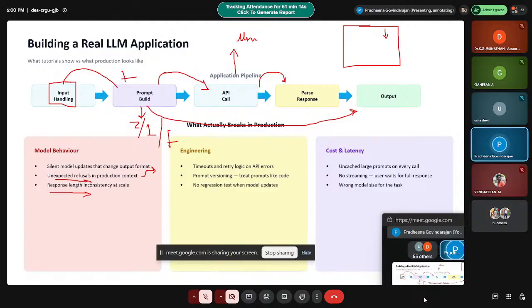Response length inconsistency: this is because in the prompt we have to follow the RCTFC steps, right? Where in constraints you have to clearly mention the format of the output. Should it be precise or lengthy, should it come in JSON format or in bullets? You have to clearly mention that in the constraints. And then in engineering, there are timeout and latency issues, and prompt versioning. Prompt versioning is like you keep adding information, but that might not be added to your agent or application. Then there comes the issue. No regression test. So these are the cases where it might fail.